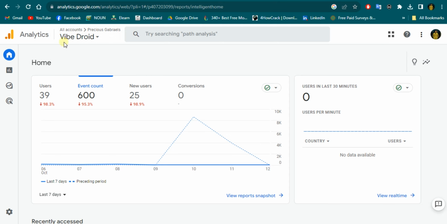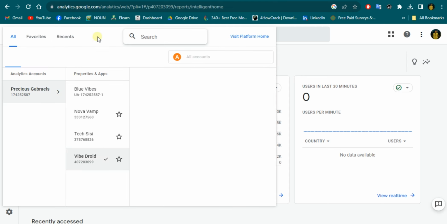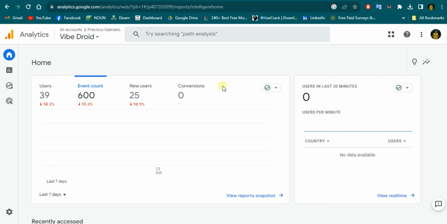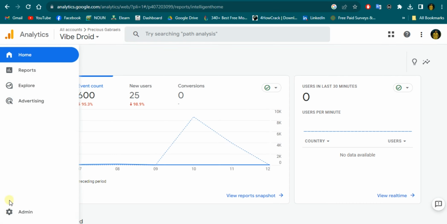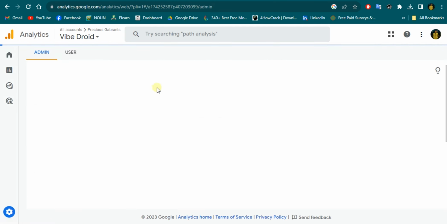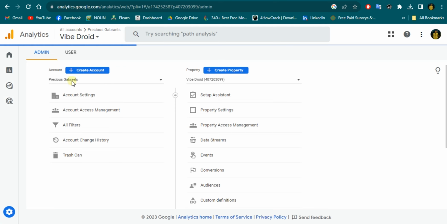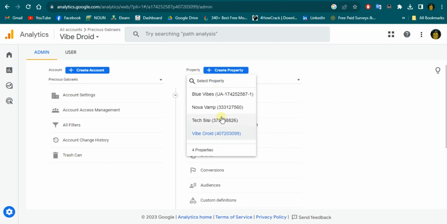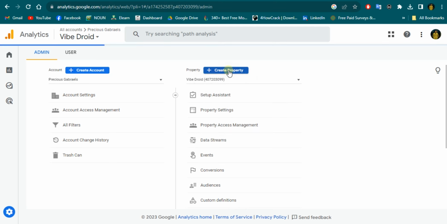Now on this part, I think it's going to ask you to maybe create a property, but I don't know. If you have any issues, you can just tell me. But just in case, you can easily create a property from this part of the page. So what you do is just go to settings, the admin. Click on admin. It's going to list the account. This is my account. This is the property. These are the properties in my account. Then I can click on create property.